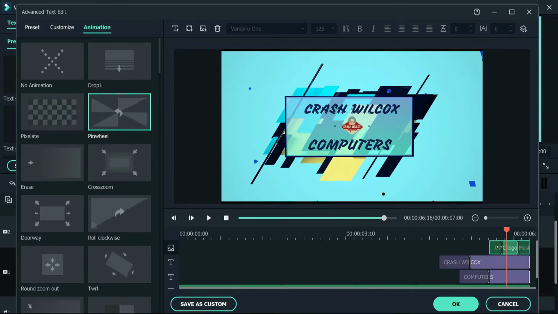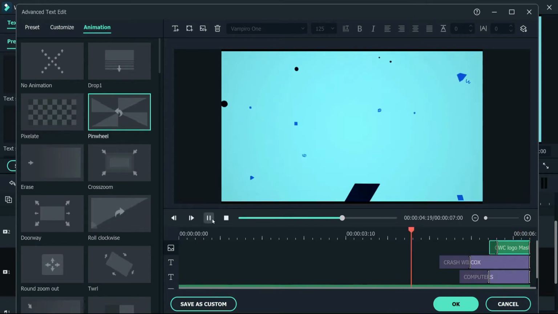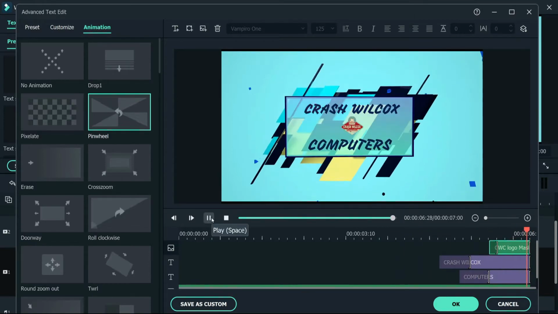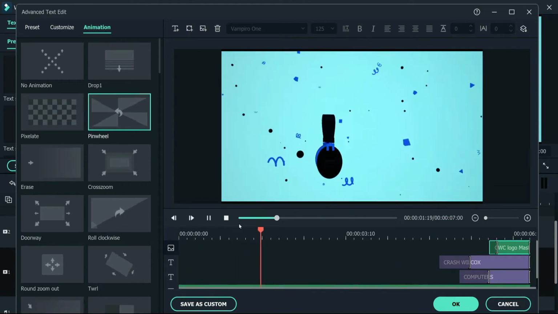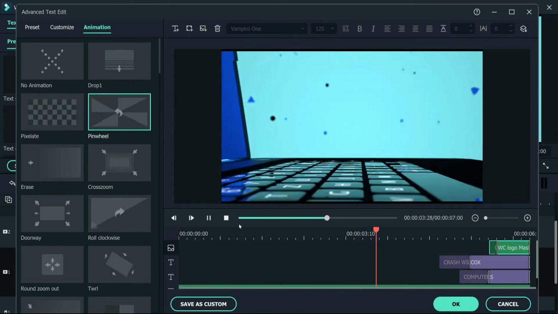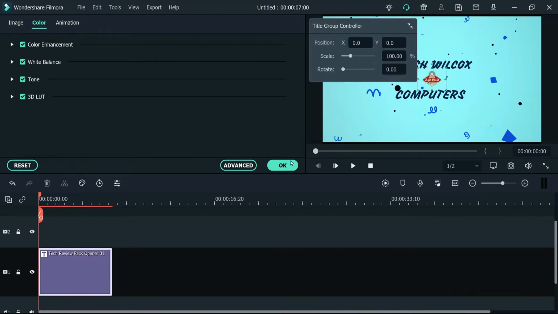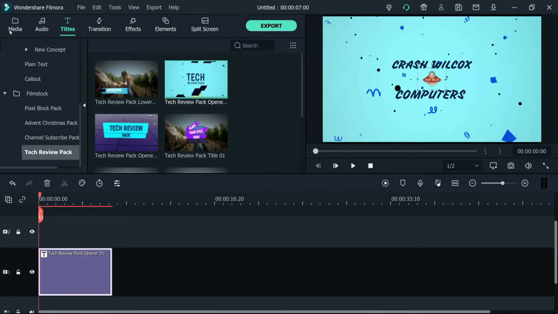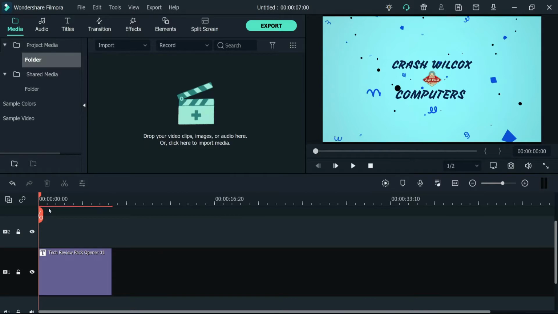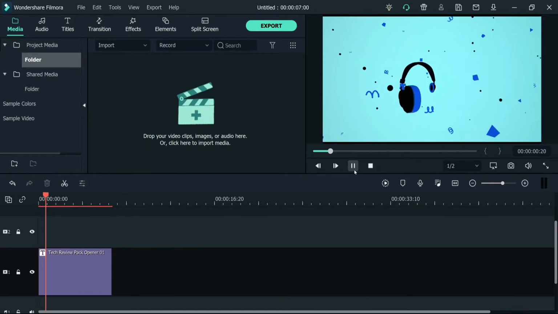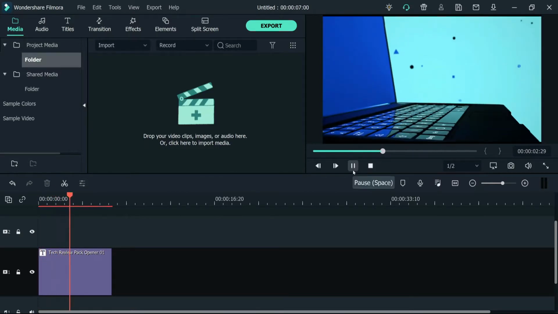So we want it to come in that way, but I want it to stay. So I'll just drag that all the way to the end. And now we can see what this looks like. Boom, simple. And that's probably the intro that you saw when you started watching this video. So there you go. Now just click OK to close that. And there you go. Now you have an intro. It's that simple.